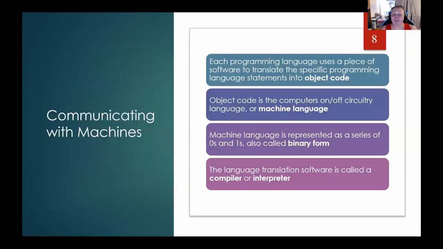But computers don't actually understand words of English. So how does that communication happen? Each programming language uses something called either a compiler or a translator to change that program code or source code into an object code. The object code is then what the machine can understand. Sometimes we call it machine language.